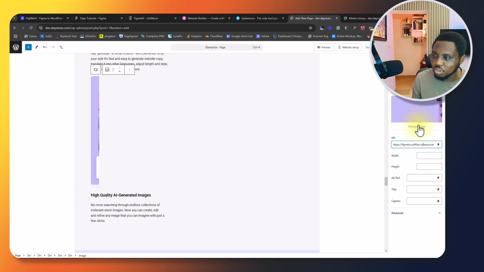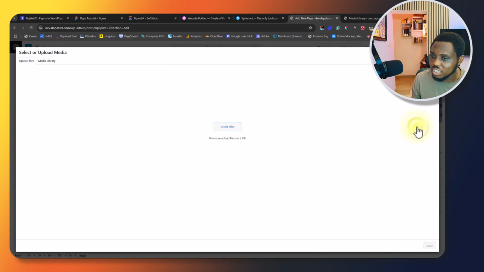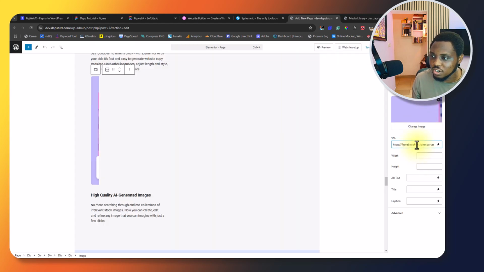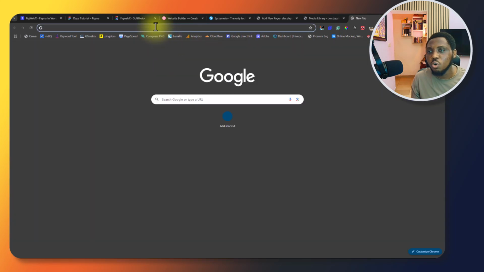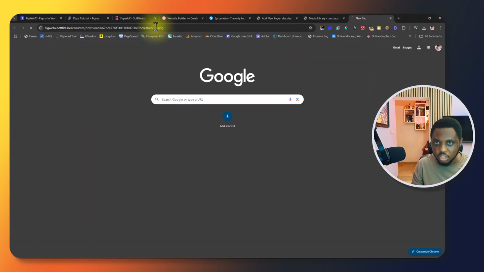For example, you can even change the image directly from here and go to your media library in case you want to use another image. But you can just copy this URL from here, Control C, and then open the URL in your browser. And then this is the image here. So from here, you can just save this image, upload it to your media library, and then change it so that the image is sourced directly inside of your WordPress, not necessarily linking back.